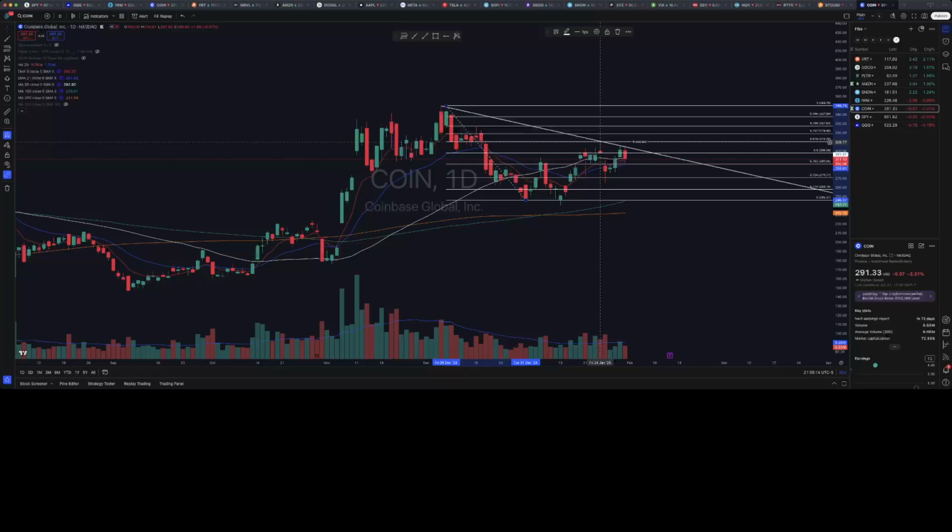We hit the 618, the first test of the golden pocket from this massive sell-off for over a month. So coin has been selling since they made that high early December all the way till pretty much halfway through January, and now finally it looks like it's starting to build higher. So you get this trend line that's also being respected, more confluence at the 618.